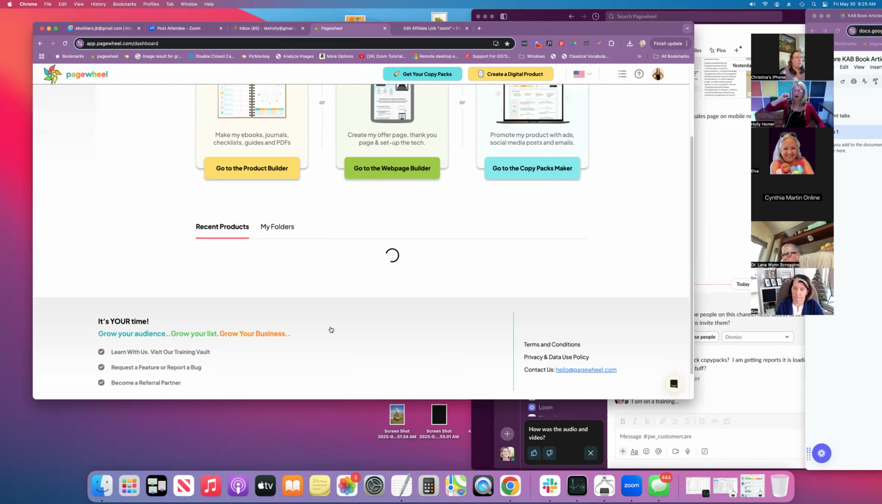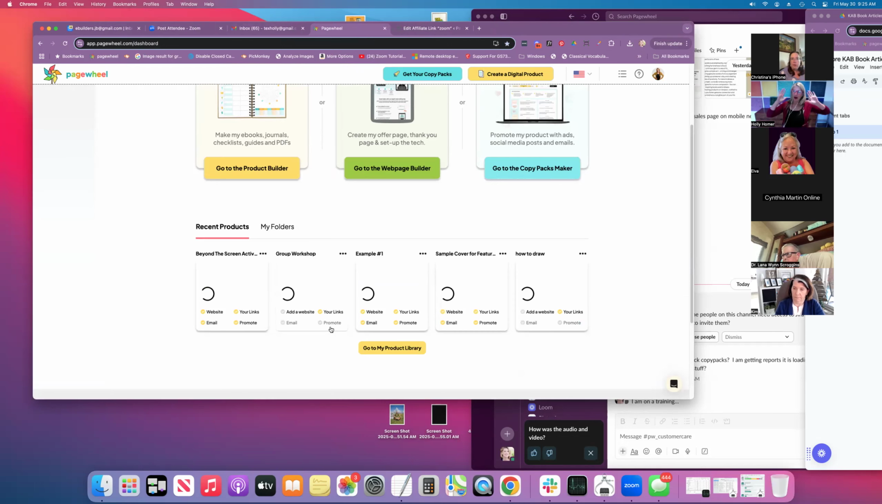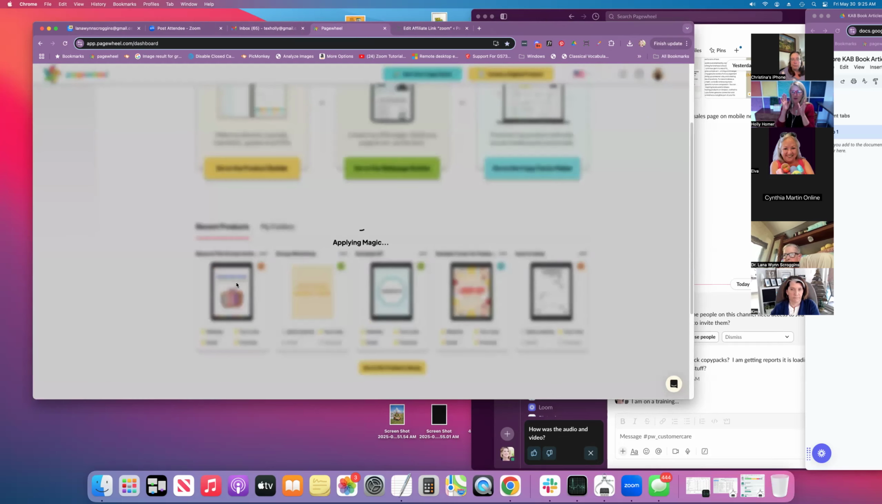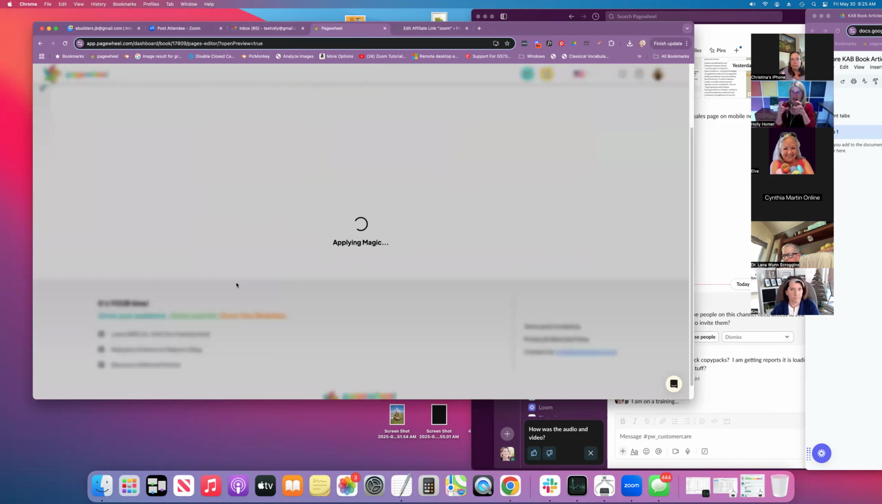So the really cool thing is once you have a page in Pagewheel, you can't necessarily edit that uploaded page, and this is the one I just uploaded. So let's go into that. You won't be able to go in and edit within that uploaded page. Unfortunately, we can't do that.